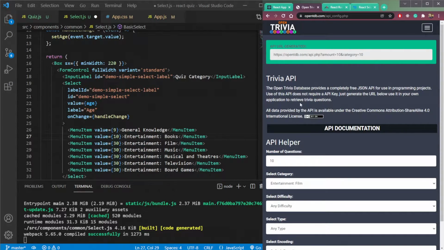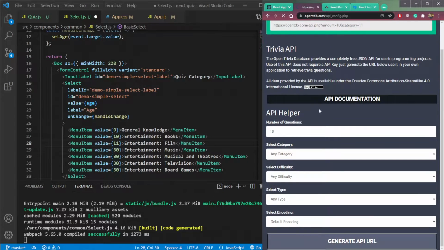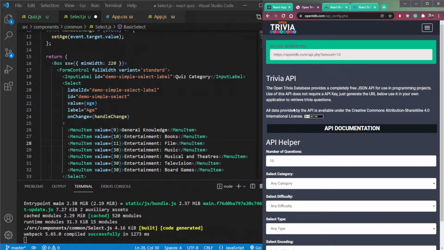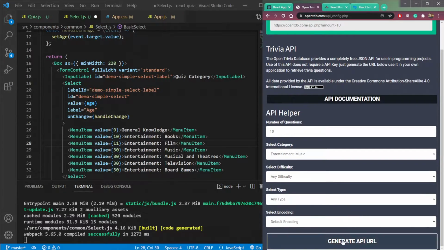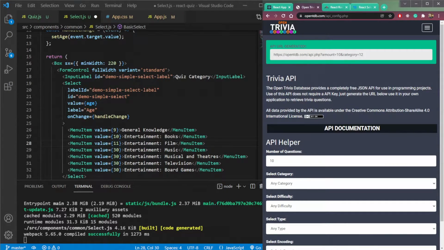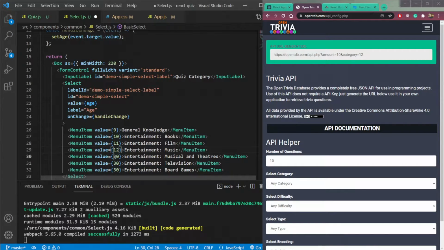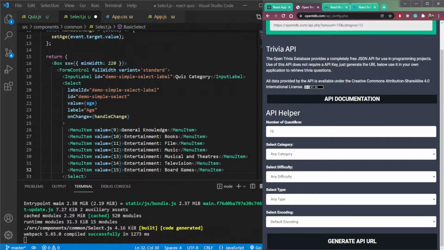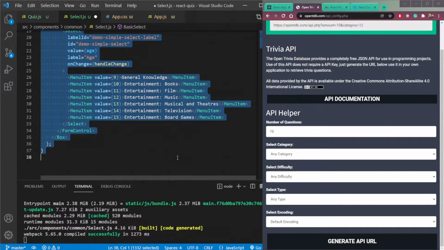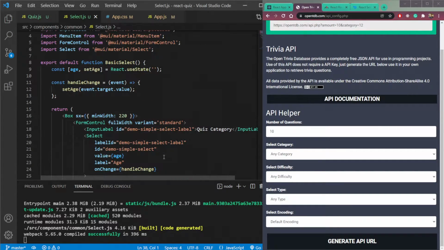The third one is film. It will be 11. Then we have music after film. It will be 12. So make it 12. Then 13, 14, 15. Fine. So I think you have to add all this on your own because I'm not going to do that. It's a very simple, basic thing.